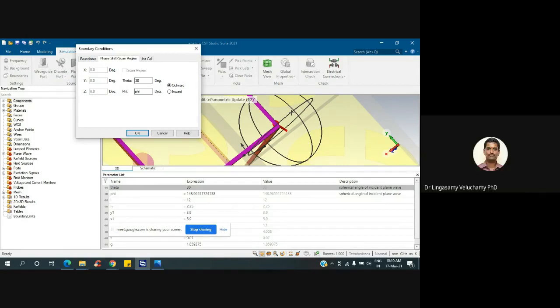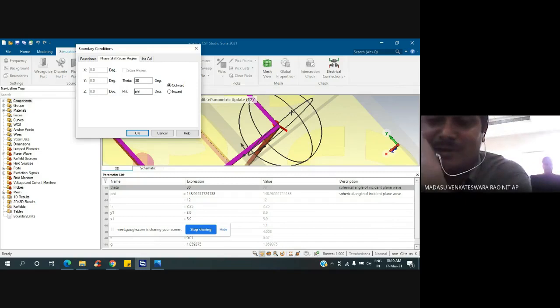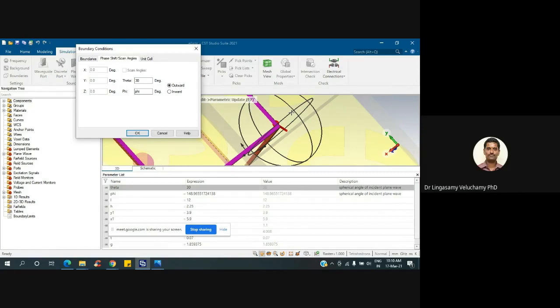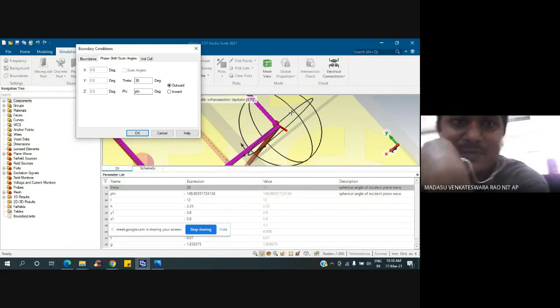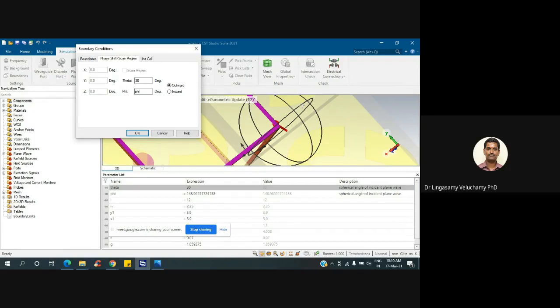Got it? Any doubt is there? No, I'm getting clarity, sir. Because if with different incident angles we are also maintaining the same phase shift, yeah, correct, it should maintain. To check that purpose, we can change this theta value. Theta and phi you can control. Phi also you can change and see.